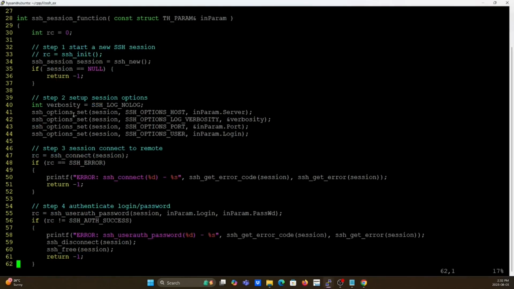Back to our editor. First, we set up SSH option host, which is our server, from the command line. For SSH option log verbosity, we are going to set SSH log no log for this demo. SSH option port is the port number from a command line argument, and SSH option user from the command line is the login ID of the remote server. For the blocking model example, after we set up the session options, we can use SSH connect to connect the session to the remote server.